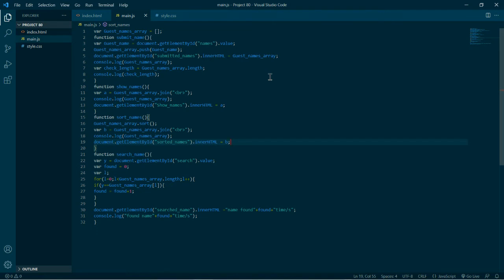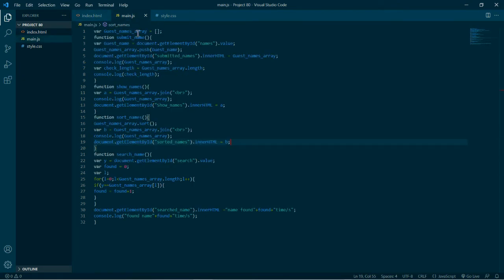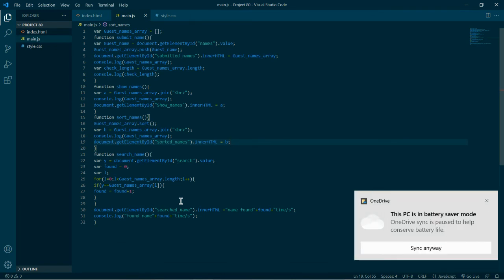Now we'll do the function show names. Now we'll get a variable a. It will store the guest names array and br. Then it will console guest names array again, and then we'll add a to the show names. The show names is the div given over here. Now the show names function is done.